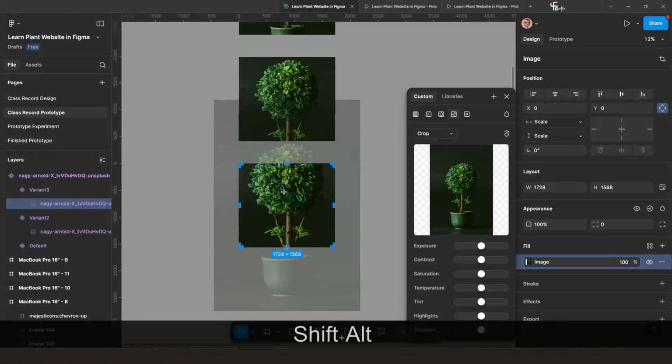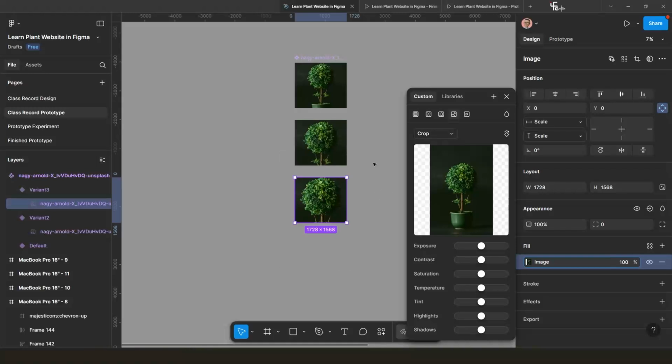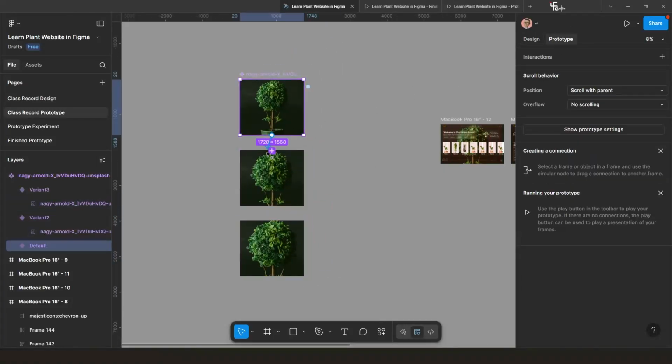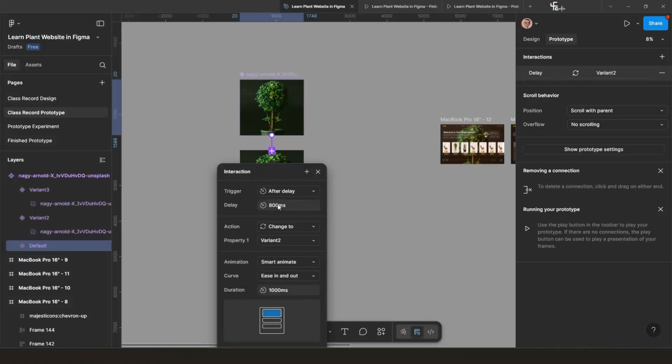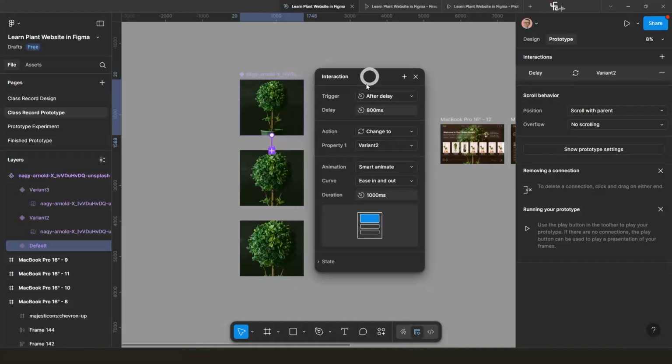Obviously this one is going to be bigger, just like this. Okay, and then we are going to prototype. Switch to the prototyping view here, select this one, drag like this, change it to after delay, and I think just copy my settings, the things that are necessary here. After delay, the delay should be 800 milliseconds.